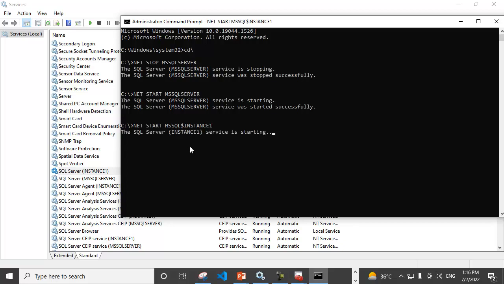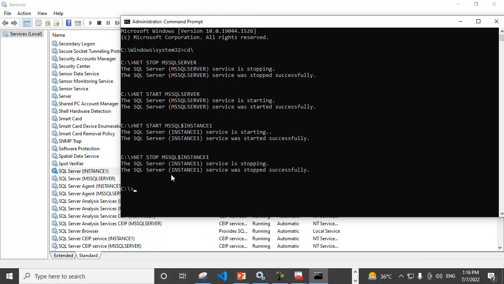So please note down the way you can start the instances. It's a little bit different from the default instance. The naming convention is a little bit different. So similarly, the same can be stopped using the stop command here. Alright, similarly it can be paused and continued as well.